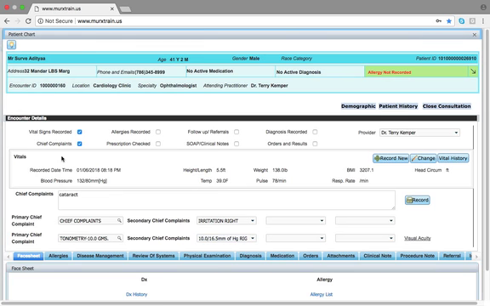As you can see, as the vitals and chief complaints have been recorded, the checkboxes in the encounter details are getting tick marked as the patient data is being saved in the patient chart.